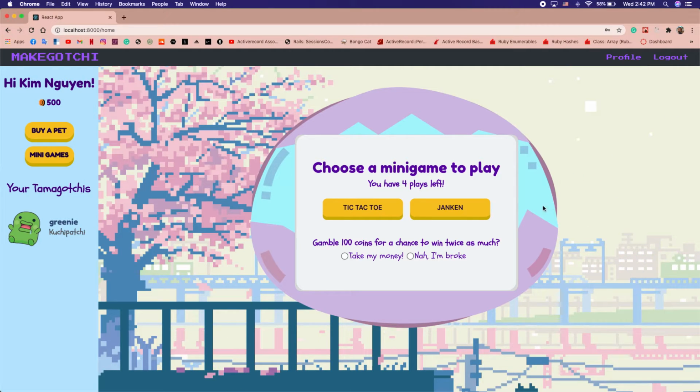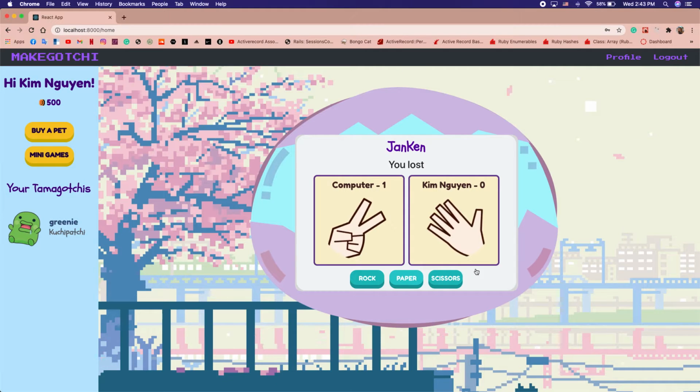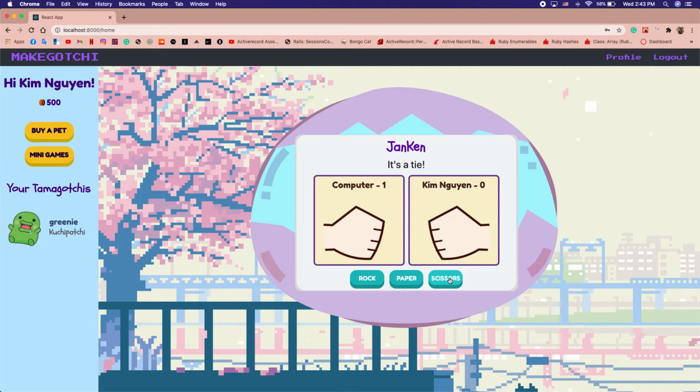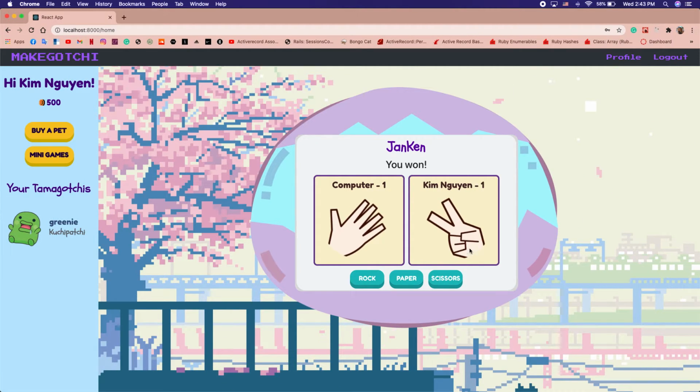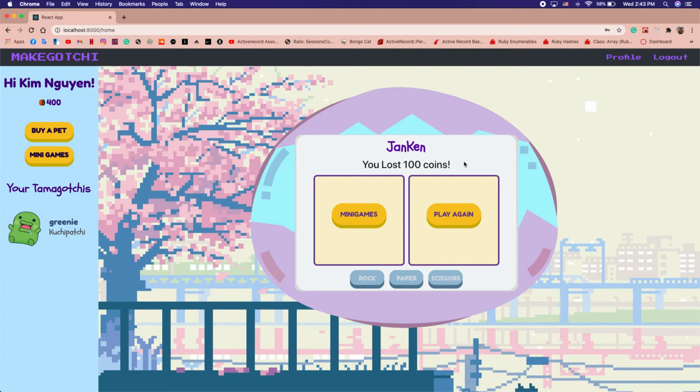Let's go back to mini game and try Janken. So you have to choose if you want to gamble or not. Let's say I want to gamble, go Janken. And there are 3 buttons: rock, paper, scissors. Janken is technically rock, paper, scissors in English. This is just the Japanese name of it. Alright, I won. Let's see. Oops. One more. Nice. Okay, so the computer won. I lost 100 coins, which brings my total back to 400.